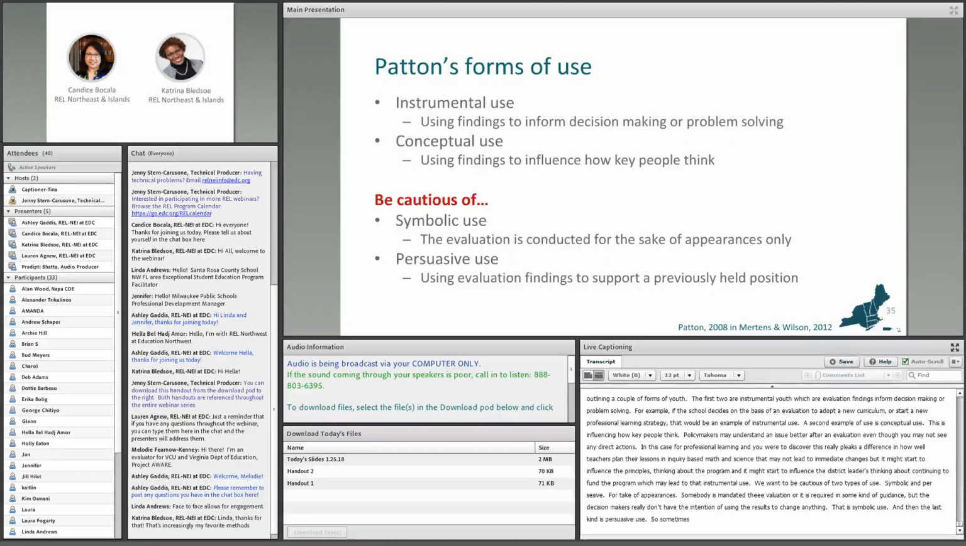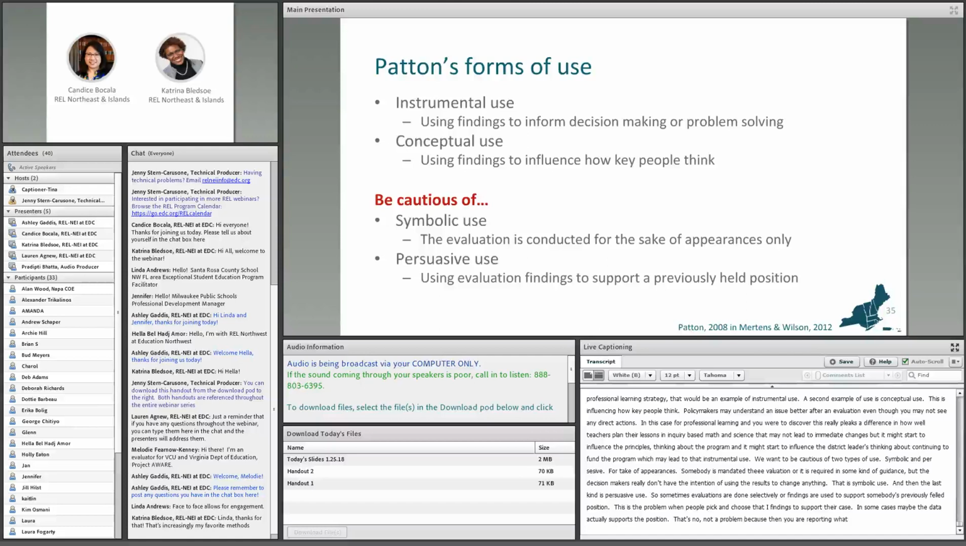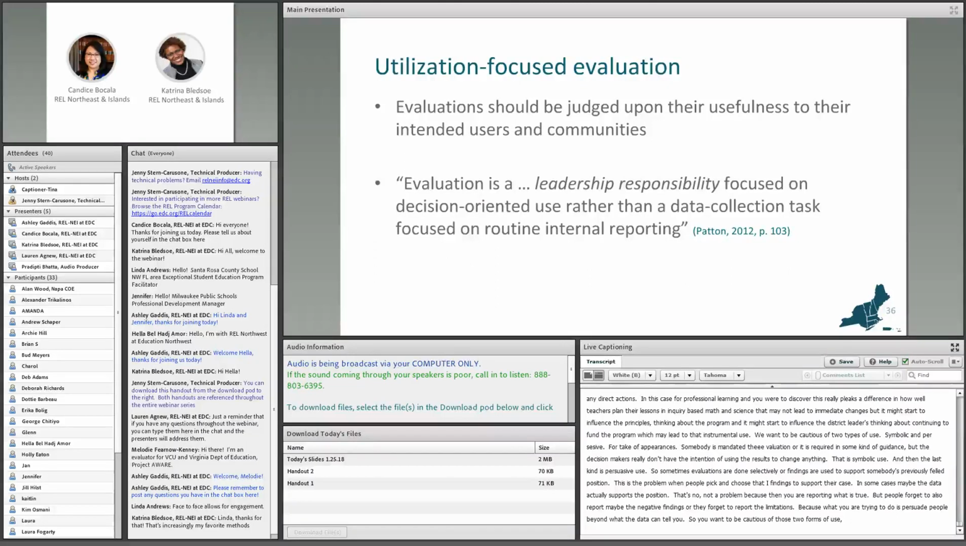Sometimes evaluations are done selectively or findings from evaluations are used selectively to support somebody's previously held position. This is the problem when people pick and choose which findings they want to support their case. In some cases, maybe the data actually support this position. That's not a problem because then you are reporting what is true, but people forget to also report maybe the negative findings or they forget to report the limitations, because what you're trying to do is persuade people beyond what the data can tell you. So you want to be cautious of those 2 forms of use, even though they do happen.